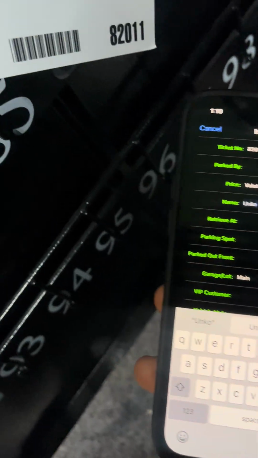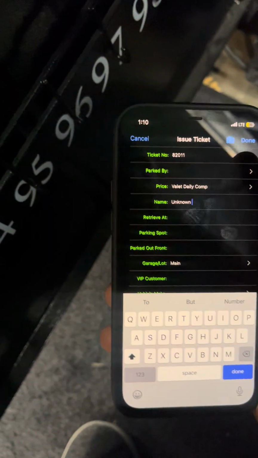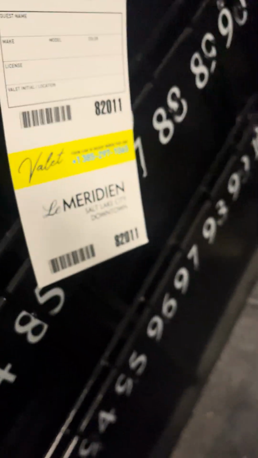You see? So we put the name. We just type unknown just for trial. Unknown just for the video, unknown. So what we just did, we just scanned the white ticket and put it as unknown. Now we just finished scanning the ticket. Now we want to view the unknown.